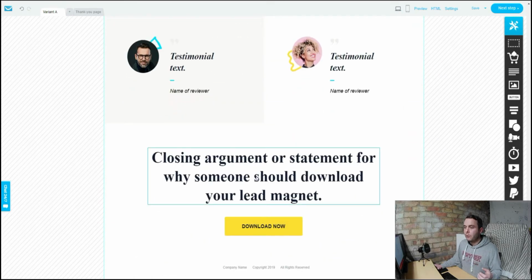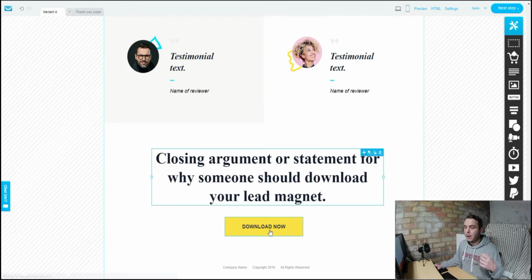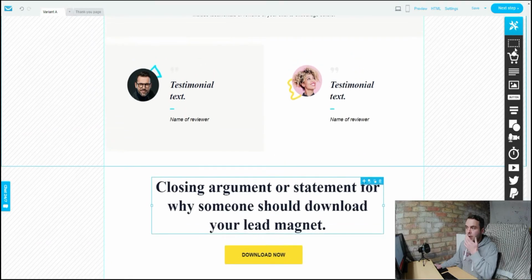But you can see, very, very simple. It's all drag and drop. You can move things around. You can change the buttons. You can change the text very easily. You can come over to here and add in different things that you want.